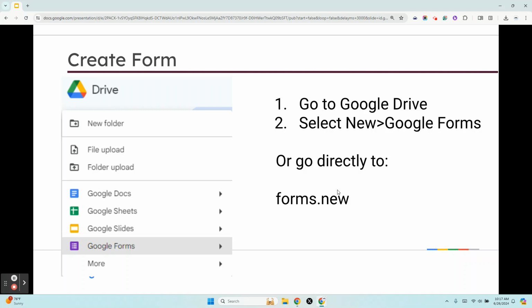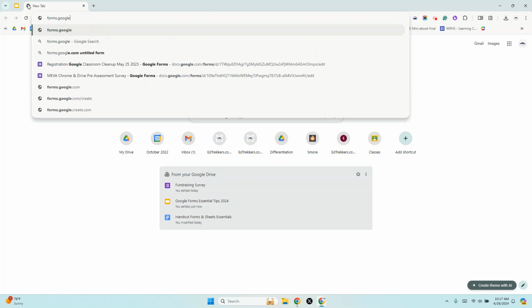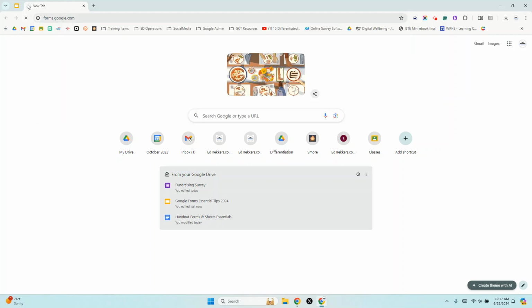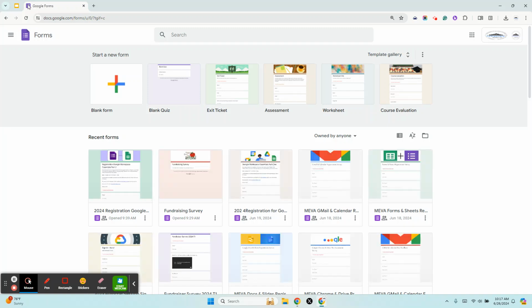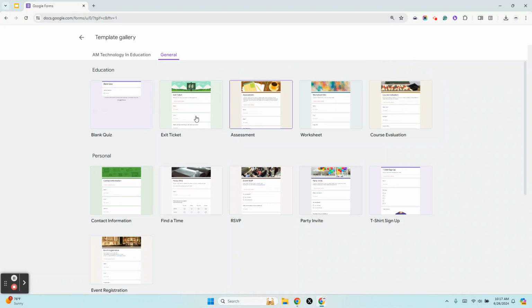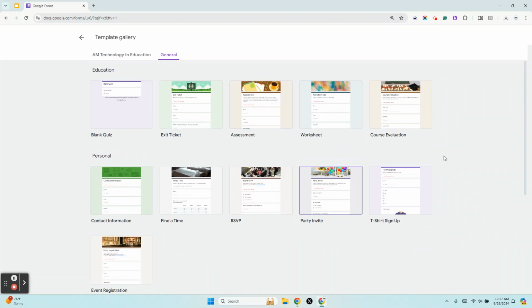So I'm going to show you just a couple of ways to get started. So one is you can go to forms.google.com. All right. When you go to forms.google.com, that'll bring you to view all the forms you have ever created. So just your forms, but also templates that you can work with. So if you click on the template gallery, you'll find a series of forms to get started.